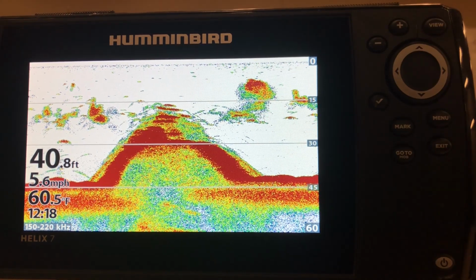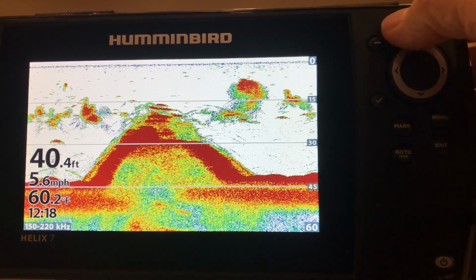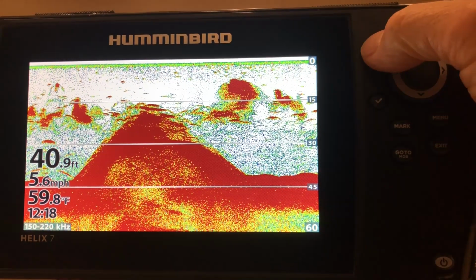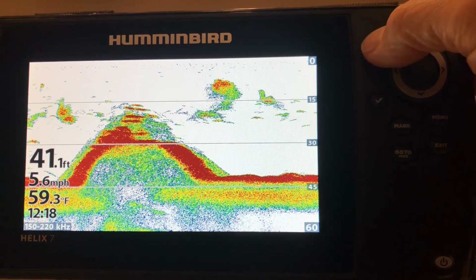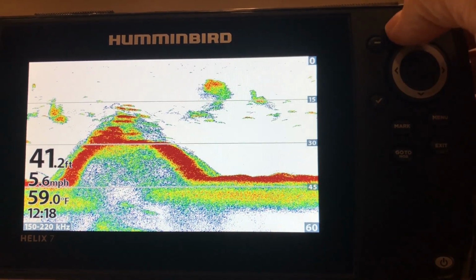Don't worry about the number. The number does not matter. That's why there's no such thing as magic settings. And I'm not exaggerating. That's how I adjust my sensitivity.